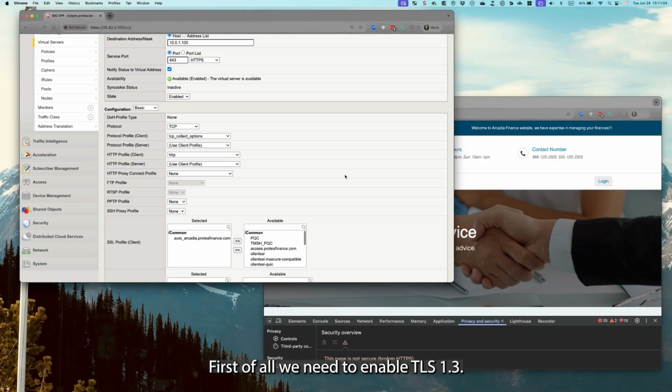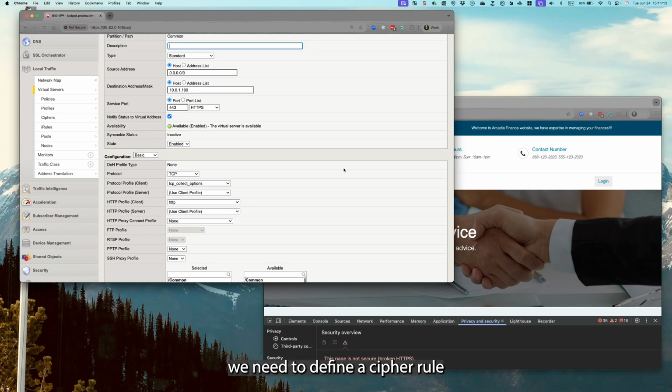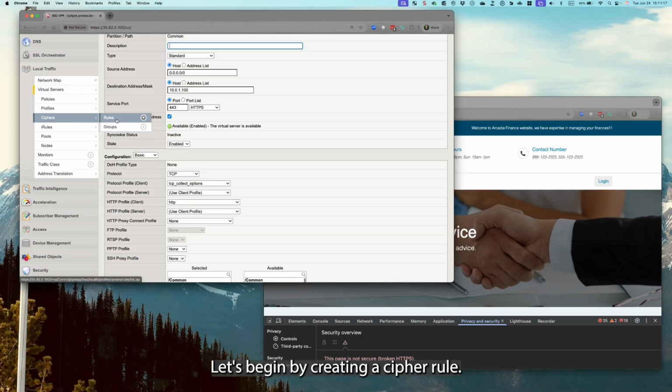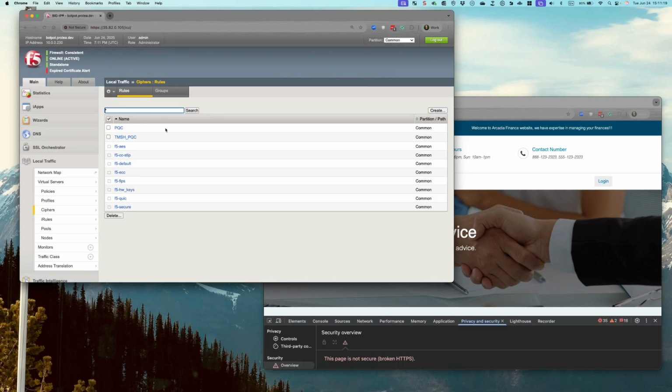And to do that, we have to do a few things. First of all, we need to enable TLS 1.3. In order to enable TLS 1.3, we need to define a cipher rule and a cipher group. So let's begin by creating a cipher rule.